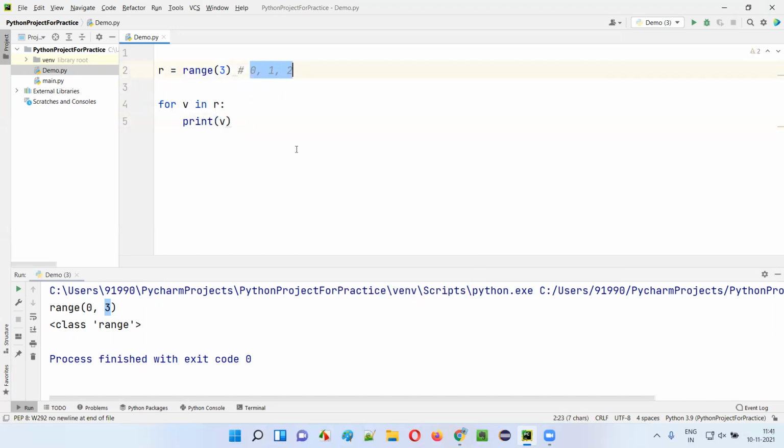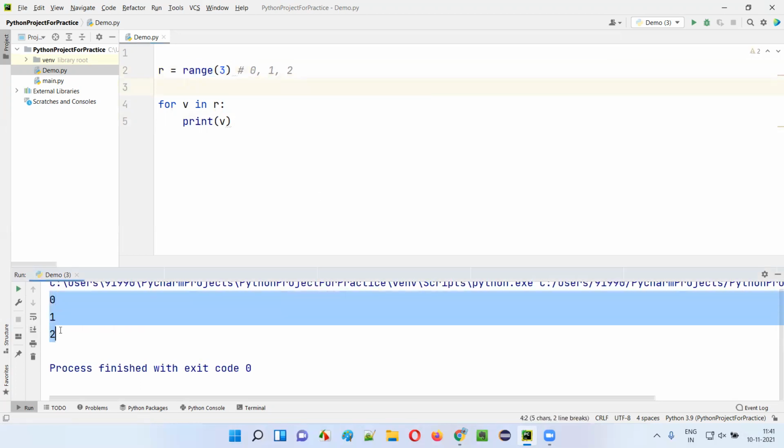This time, guys, 0, 1, 2 will be printed. All the values of this particular range, the sequence of values of this particular range, will be printed in the output. Run this code, you see 0, 1, 2, starting from 0 to 2. These are the actual values of this range of 3, guys.